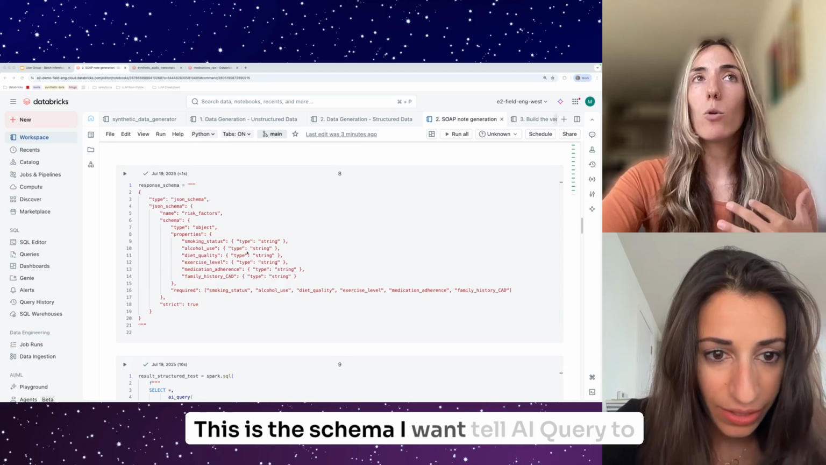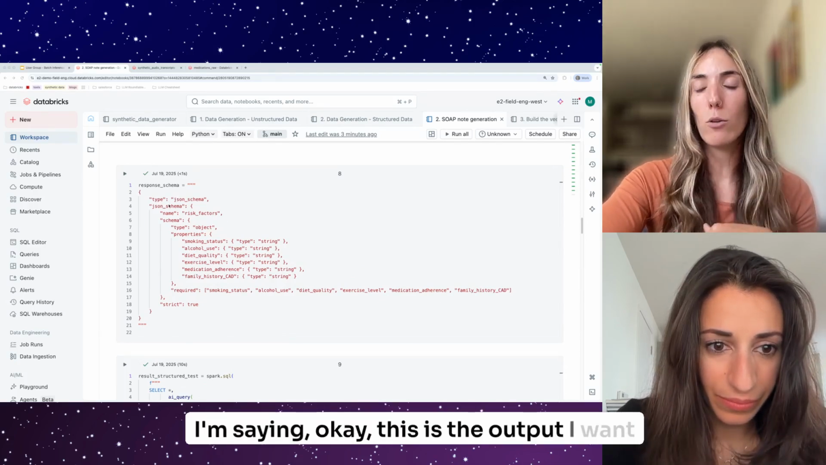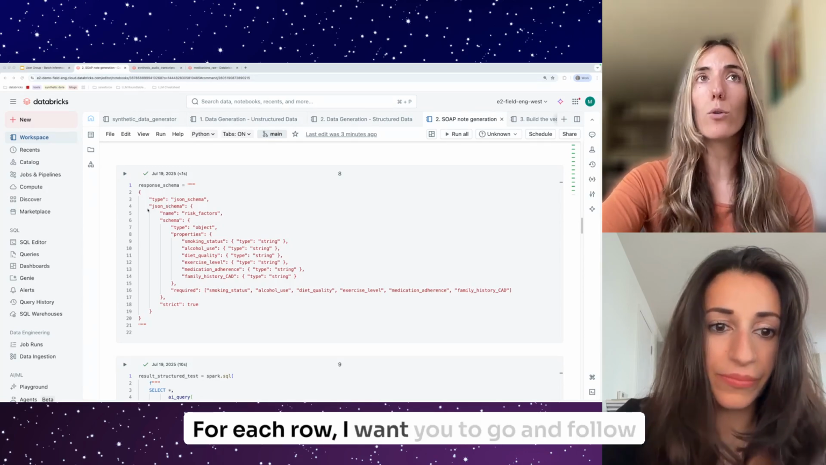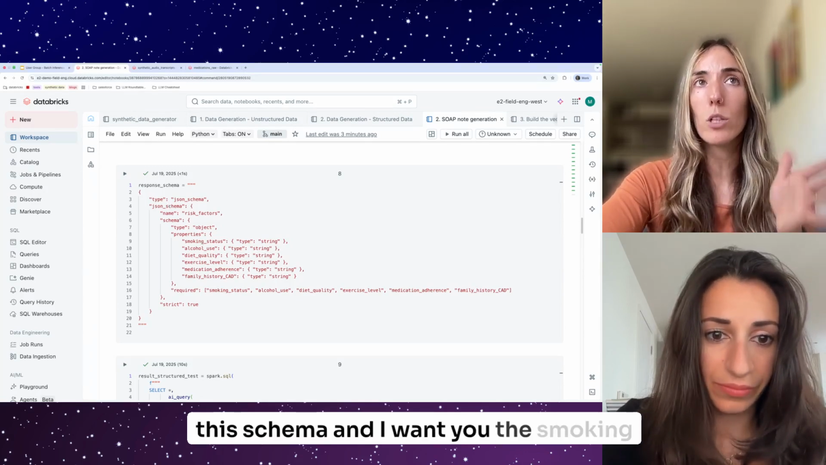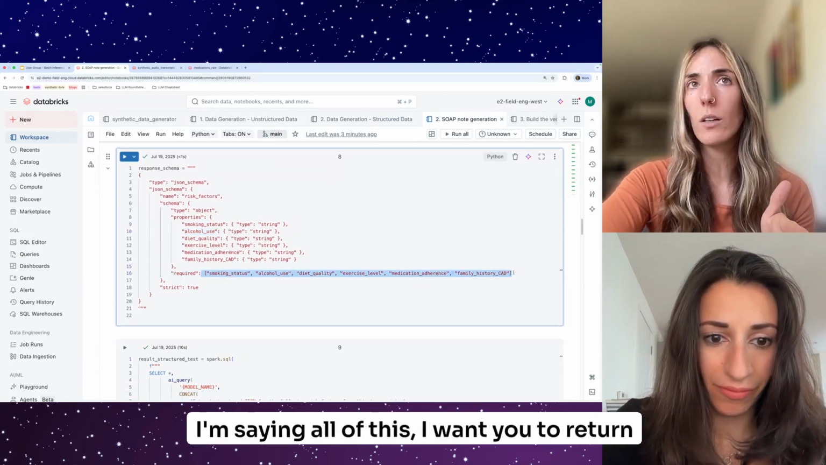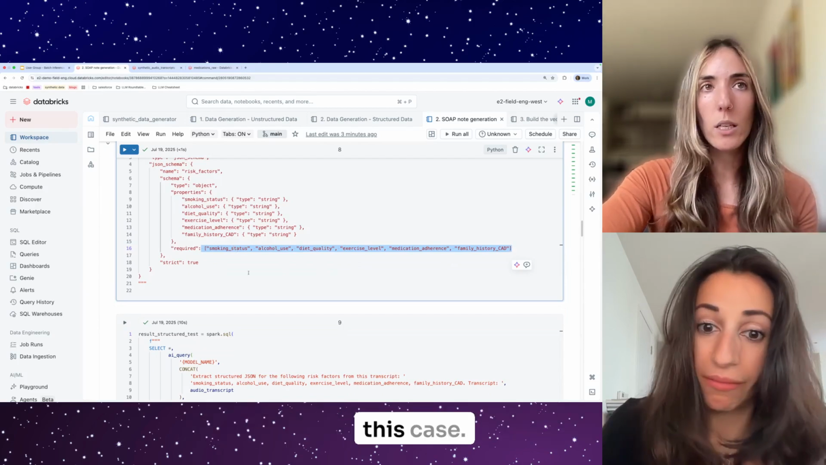So this is the schema I want to tell AI query to follow, right? I'm saying, okay, this is the schema, the output I want for each row. So for each row, I want you to follow this schema, and I want the smoking status, alcohol use, and so on, right? And I'm saying all of this, I want you to return it. And all of these columns are required in this case. So how do I do that?